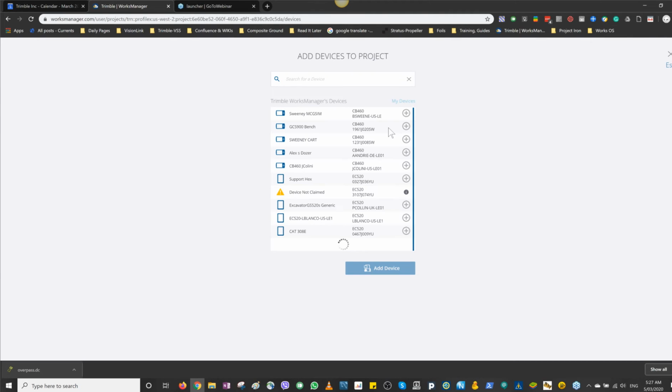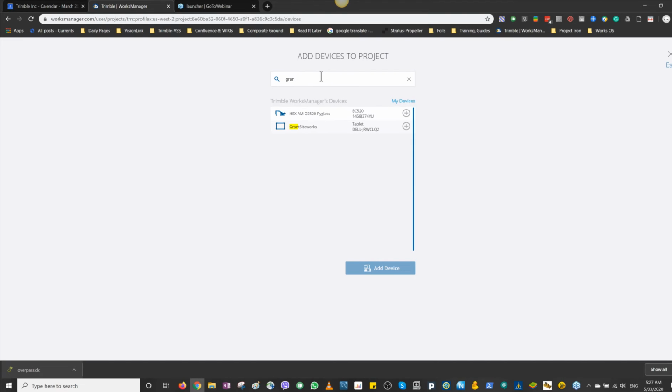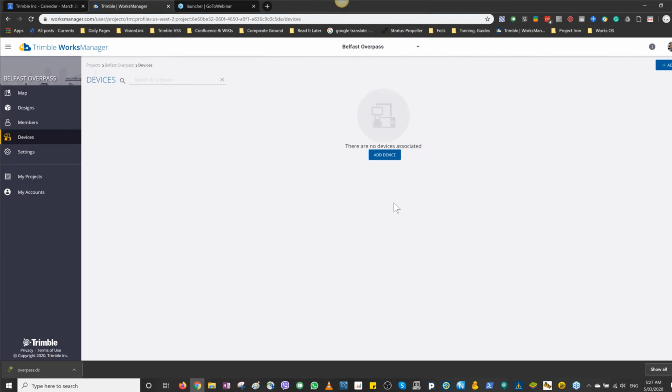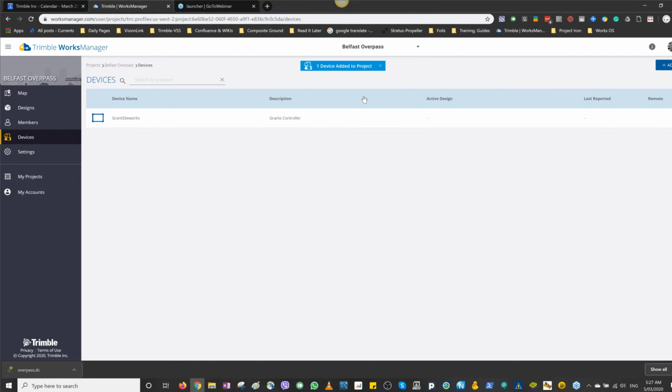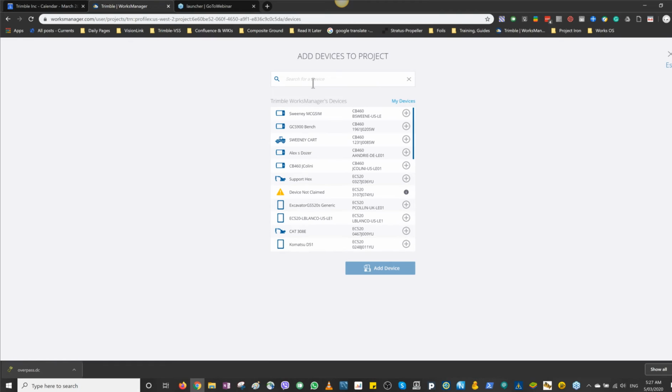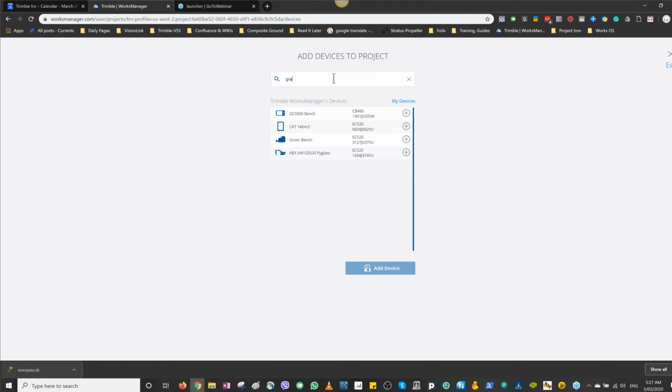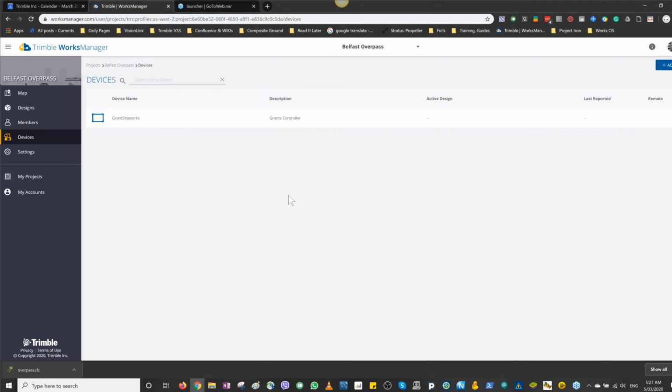So we can add that now, and the SiteWorks device that we had added and has been claimed is now on our list, available to add. And then we can see one device has been added to the project. While we're here, we'll go back and we'll add the excavator that we have running. And that's been added to our project also.